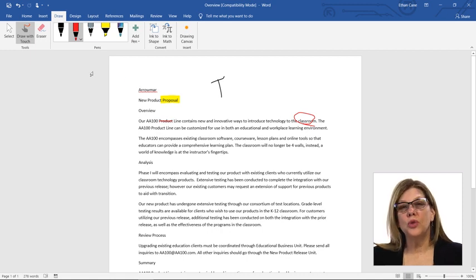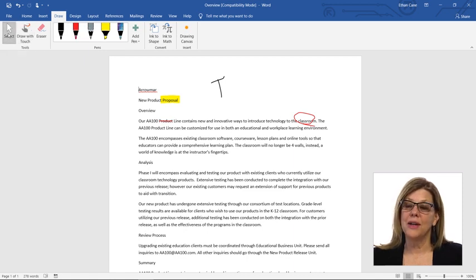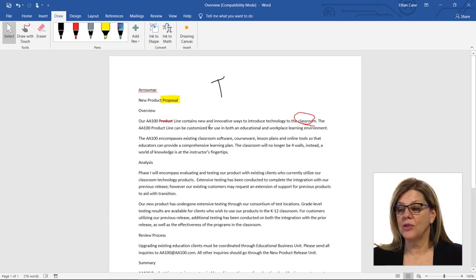When I don't want to use the drawing tool anymore, I can just go back to the select arrow on my ribbon, and it'll take me right back to using my mouse to highlight information or select a spot. So the inking tool is a great new feature.